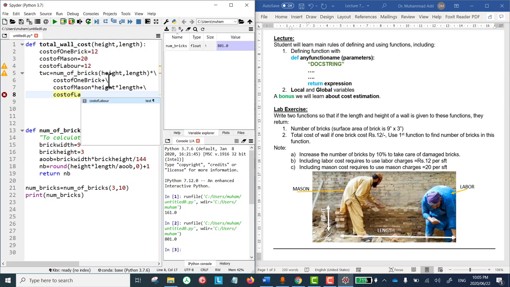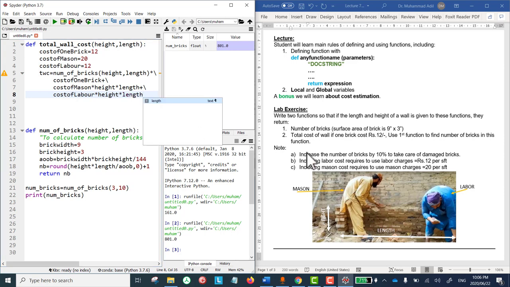Make sure the capital and small letters are correct, because the case sensitive nature of Python will consider small l labor as different than the capital L one. So I'm using different spellings of labor here and here, which both are fine from a dictionary point of view. So cost of labor multiplied by height again multiplied by length. Because the labor charges 12 rupees per square feet, the total square feet of the wall is height into length, and multiplying it by the cost per square feet will get the total cost of the labor.